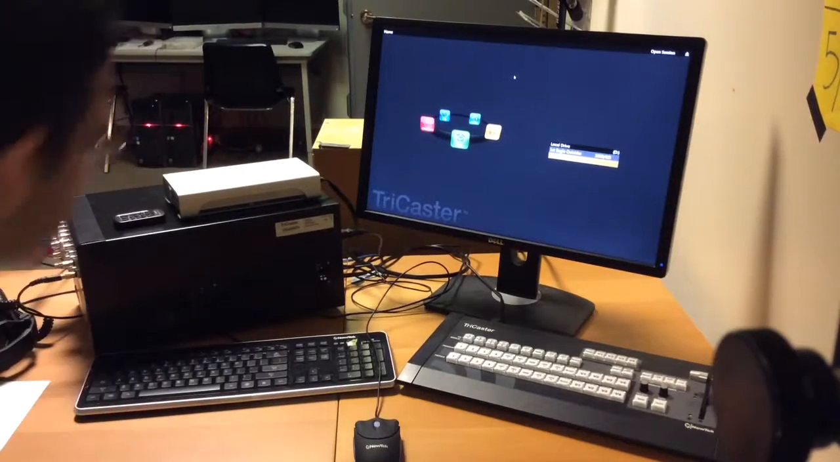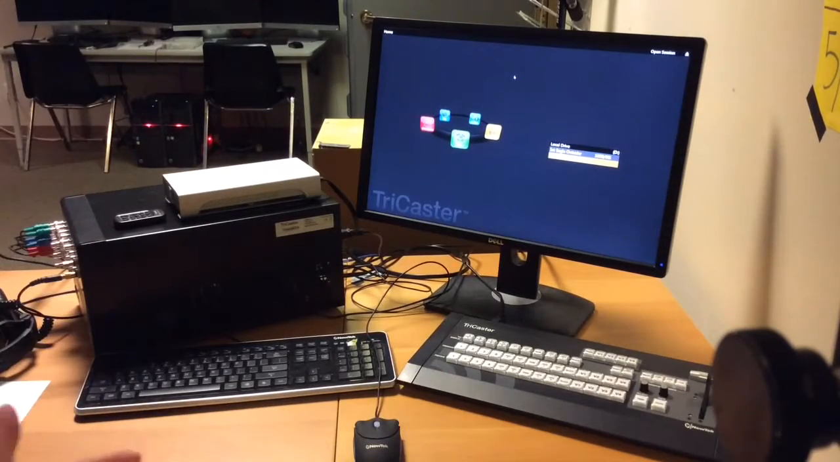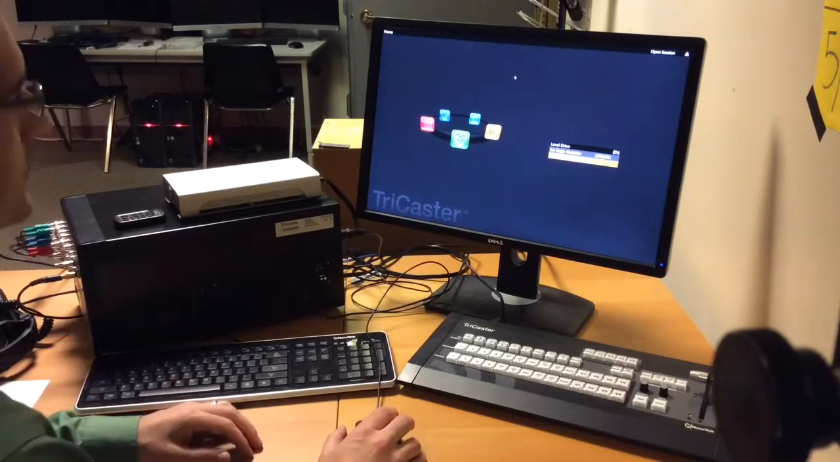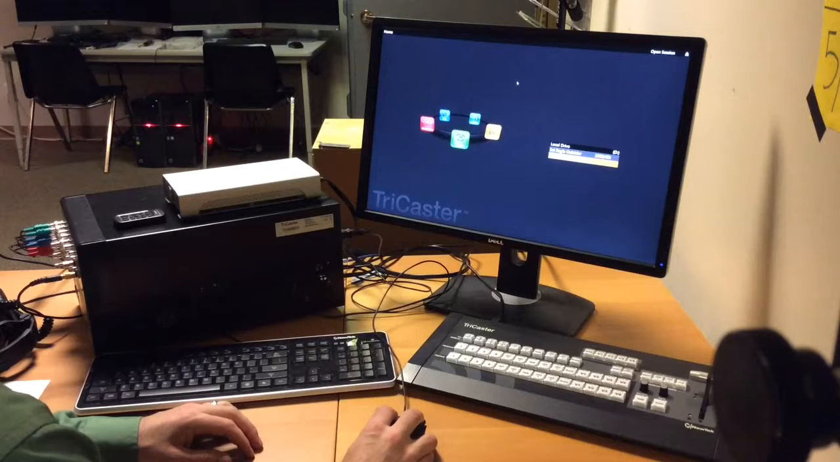All right, ladies and gentlemen, this is the Tricaster station. If you're the director in a broadcast, you get to operate this thing. And so when you turn it on, there's an on button on the front of the Tricaster. It's a little round button in the bottom left corner.